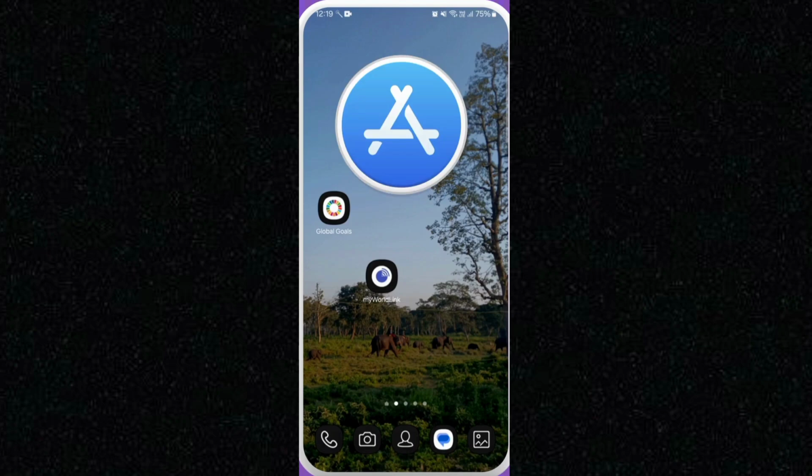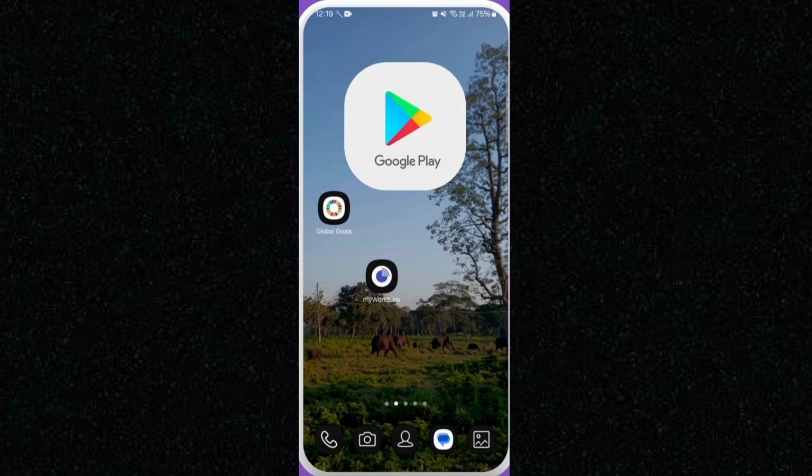You might need to enter your Apple ID password or use Face ID or Touch ID to confirm. Once the download is complete, tap Open to launch the app. If you already have an account, log in with your credentials. If not, sign up for a new account. And that's how you can download Heesay app on iPhone.